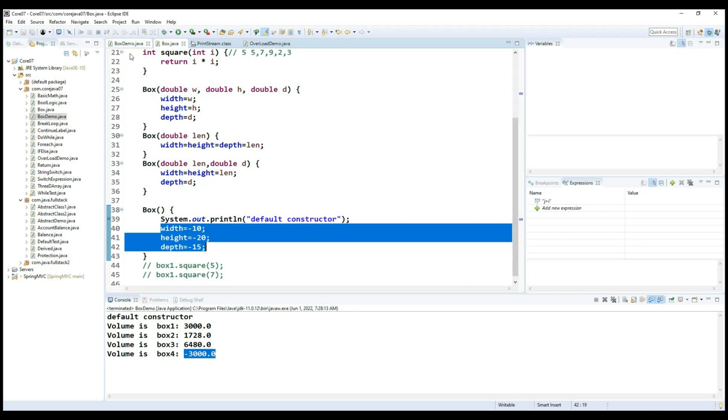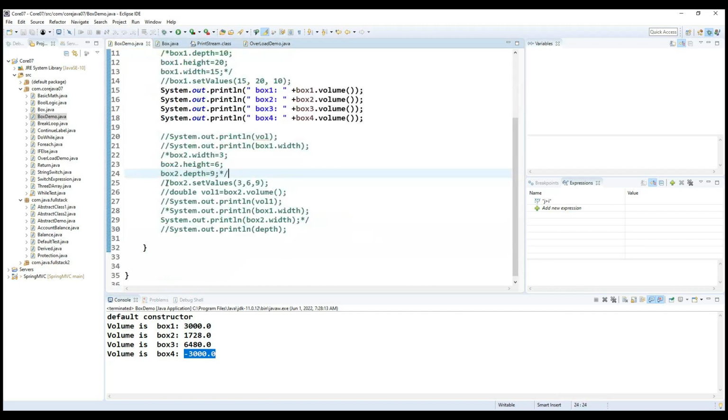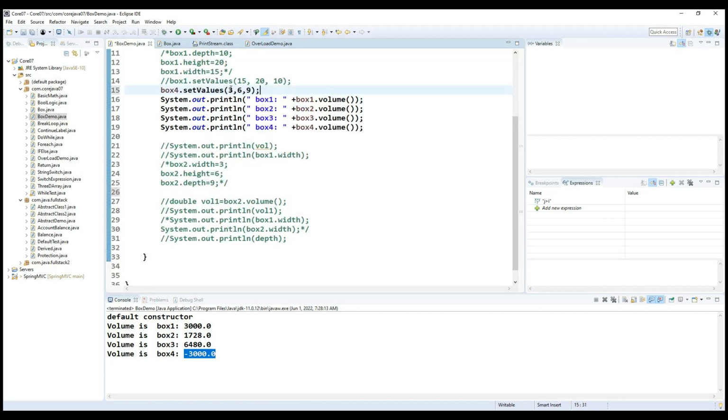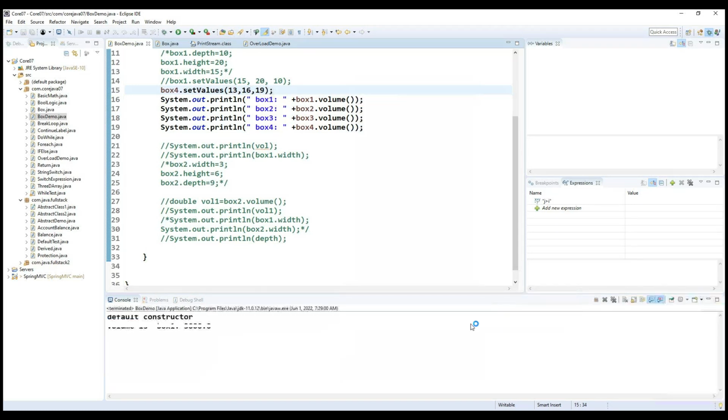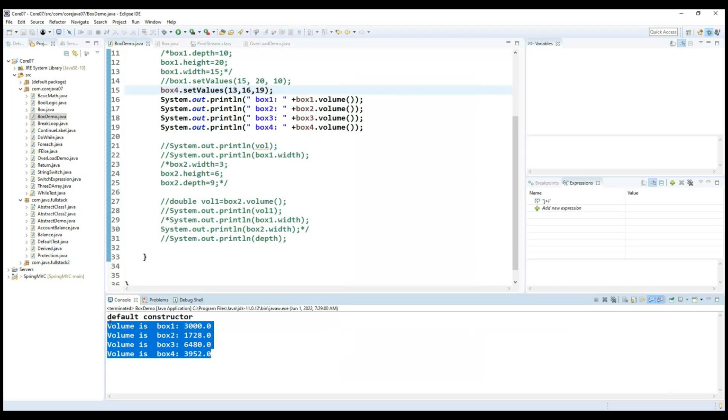So what is the best way to override here? You can use the method we are calling, set values, on an object, something like box 4 here. So we can use this box 4 before calling the value method, and pass some values here, something like 13, 16 and 19. Now if I run, you can see we are getting some positive values here.